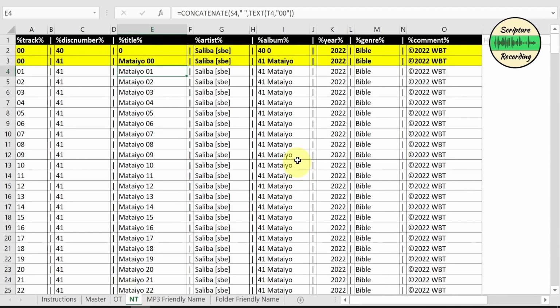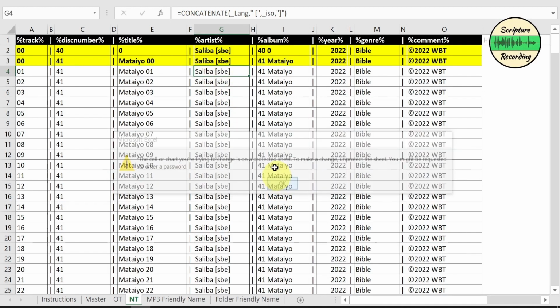So come into here, and you can change any of this stuff. It is protected, so if I try to change it, it's going to say you can't do that, but you can go up, unprotect it, and make any changes that you want. You can also change the headings here. So make whatever changes that will work for you. So here we have the genre. That's kind of the overall for all the Bibles.